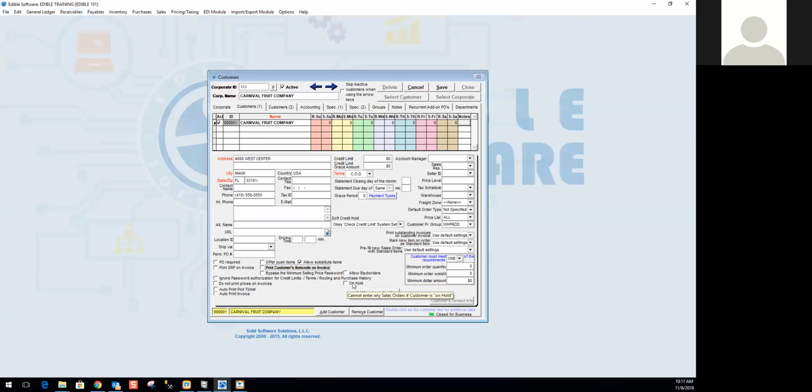And then, of course, here's the on hold option. The on hold option is I don't care, and this actually does overwrite the soft credit hold. If I am on hold, it means I can't sell anything to this customer. Nothing can happen with them. I can't save a sales order.